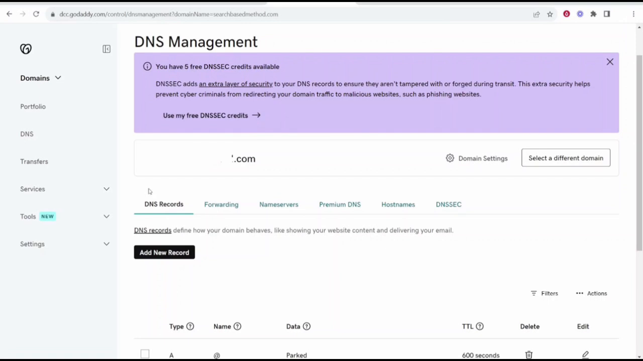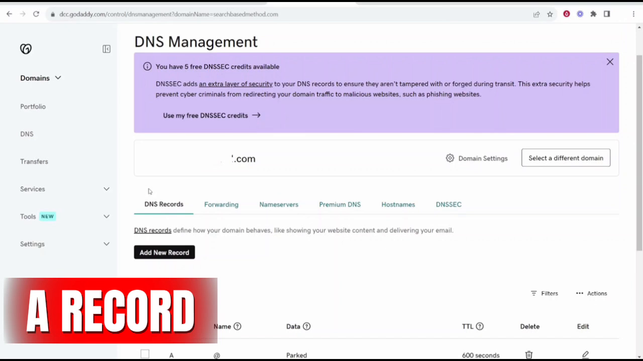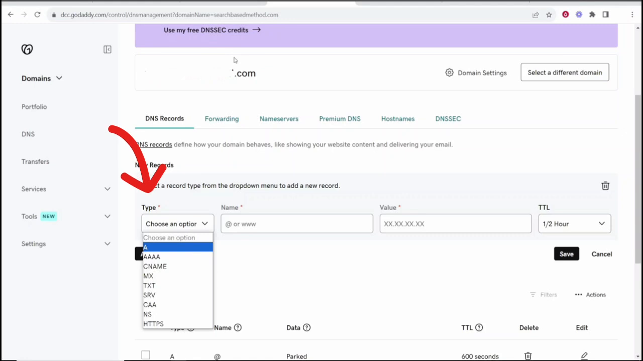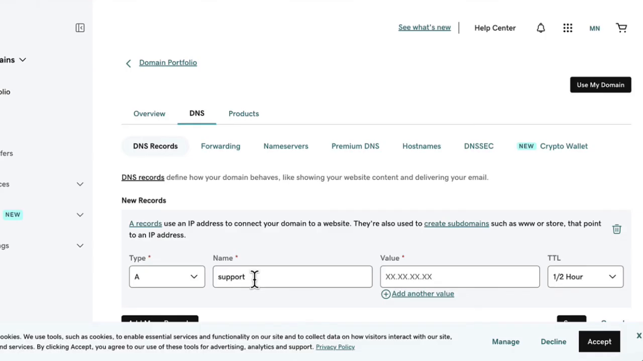To create a subdomain, we'll need to add what's called an A record. So, on the DNS settings page, click on Add Record. For the type, choose A from the drop-down list. Next, in the name field, type the subdomain you want to create. For example, if I want my subdomain to be support, I'll just type support in that field.